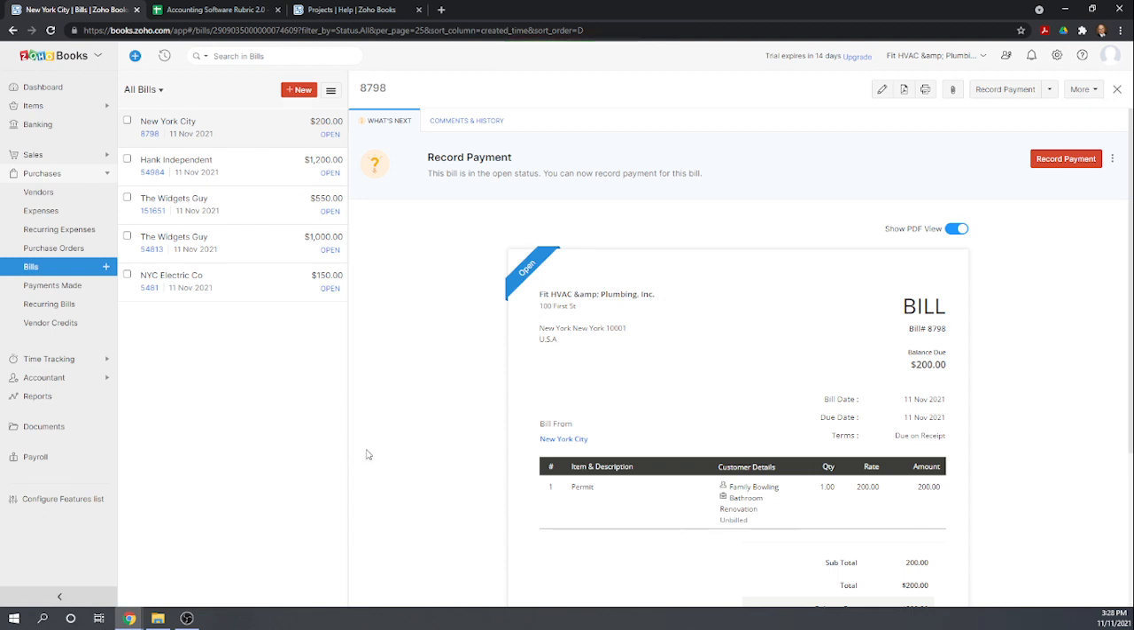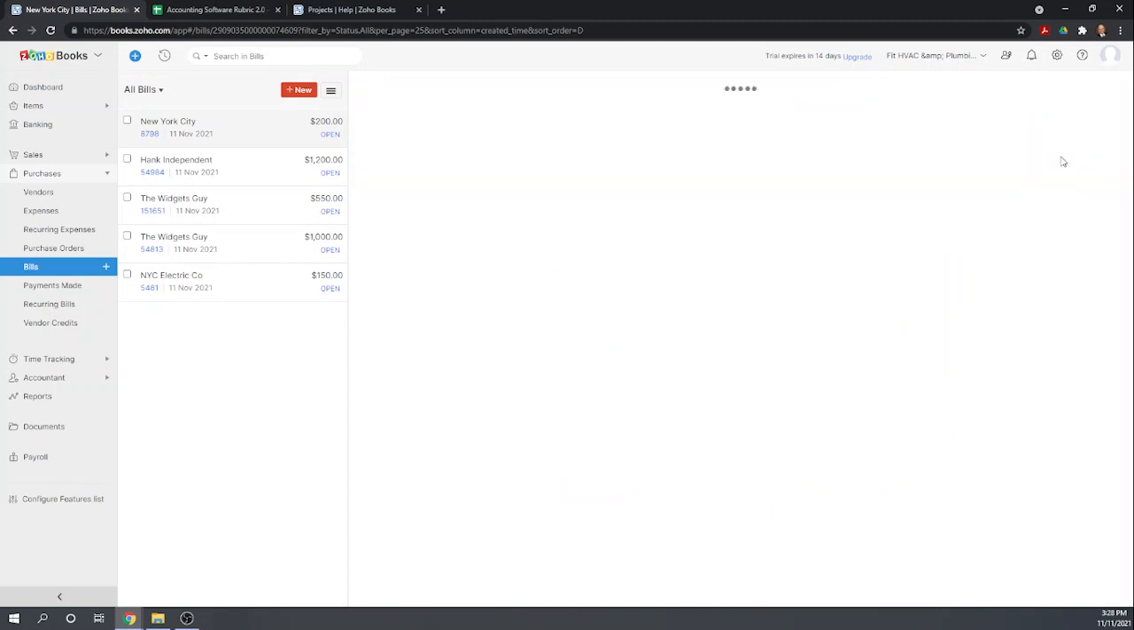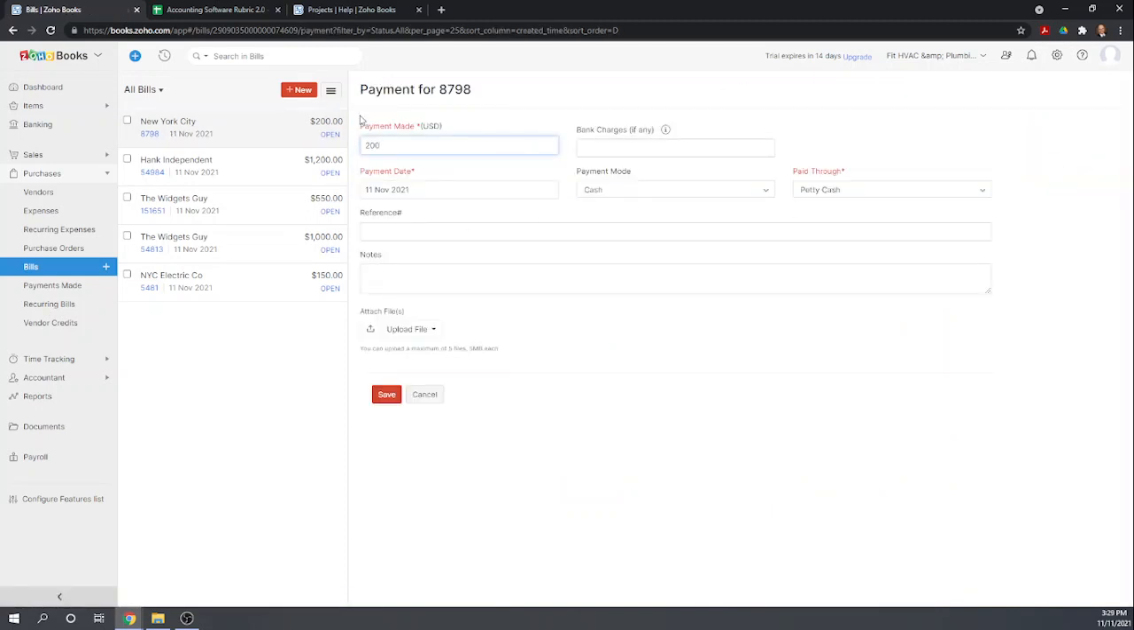Okay, now this did tell us that we actually paid this permit fee as well as Hank. So let's go ahead and pay these open bills. Let's go record payment. Payment made $200. Very good. Paid through, let's say we paid through our checking account. Always important, obviously, that you make sure you pay it out of the right account.